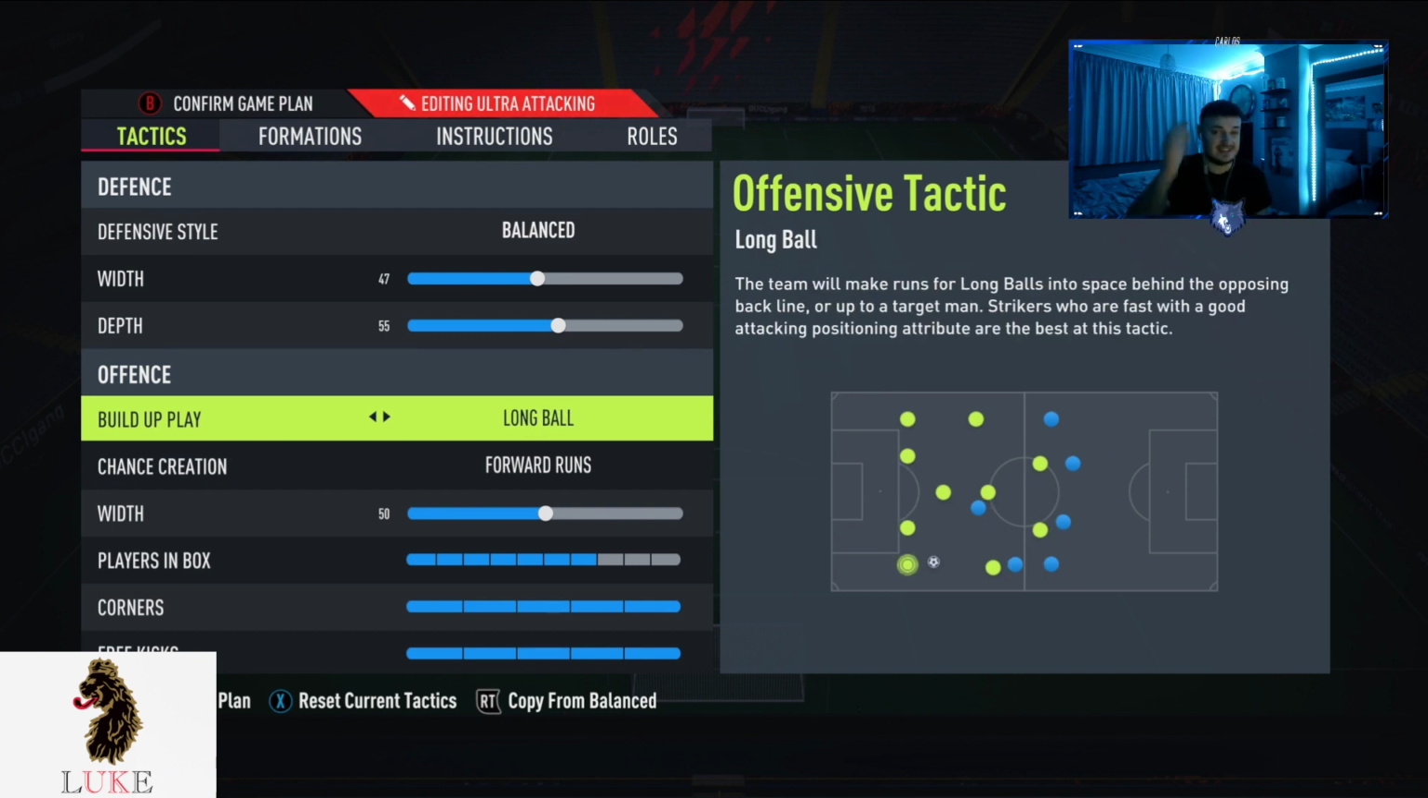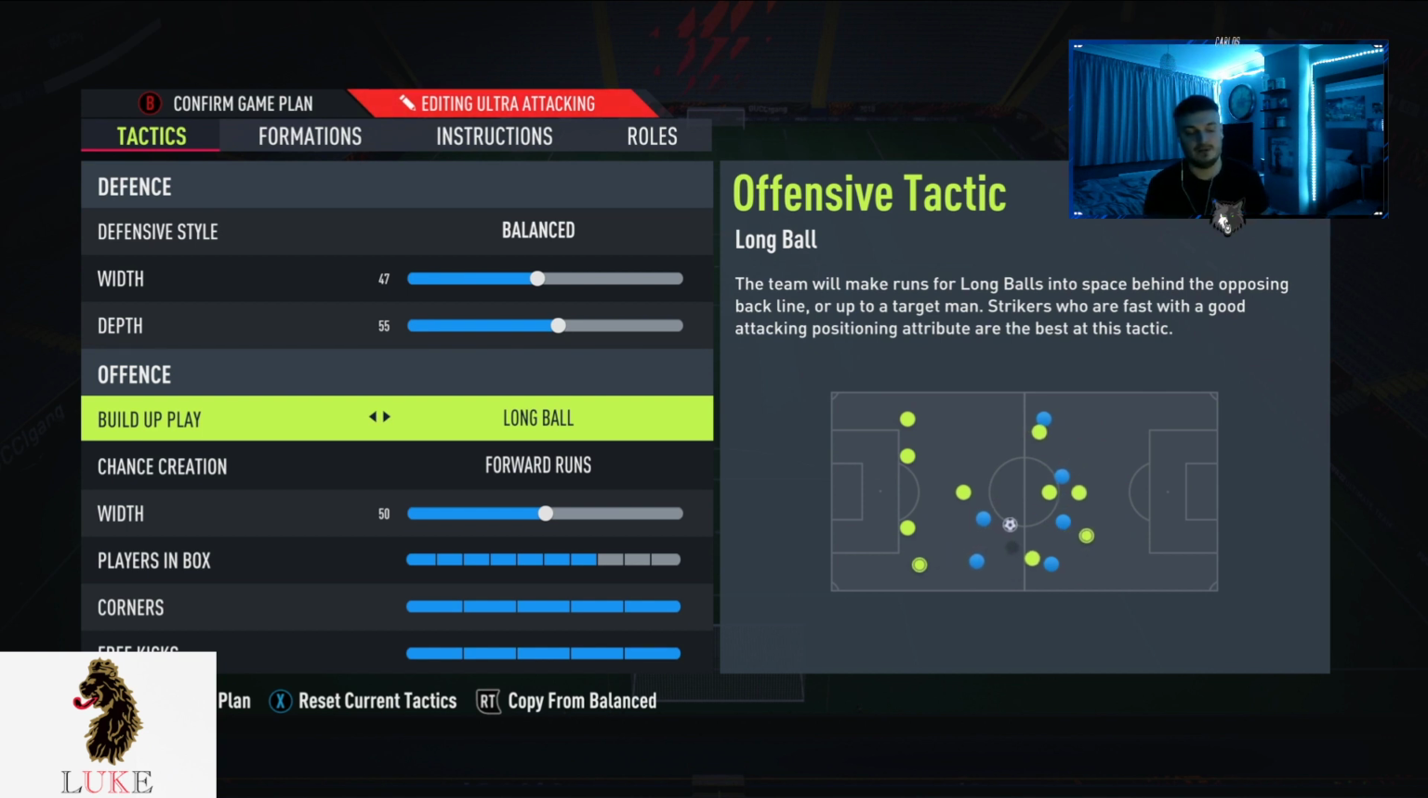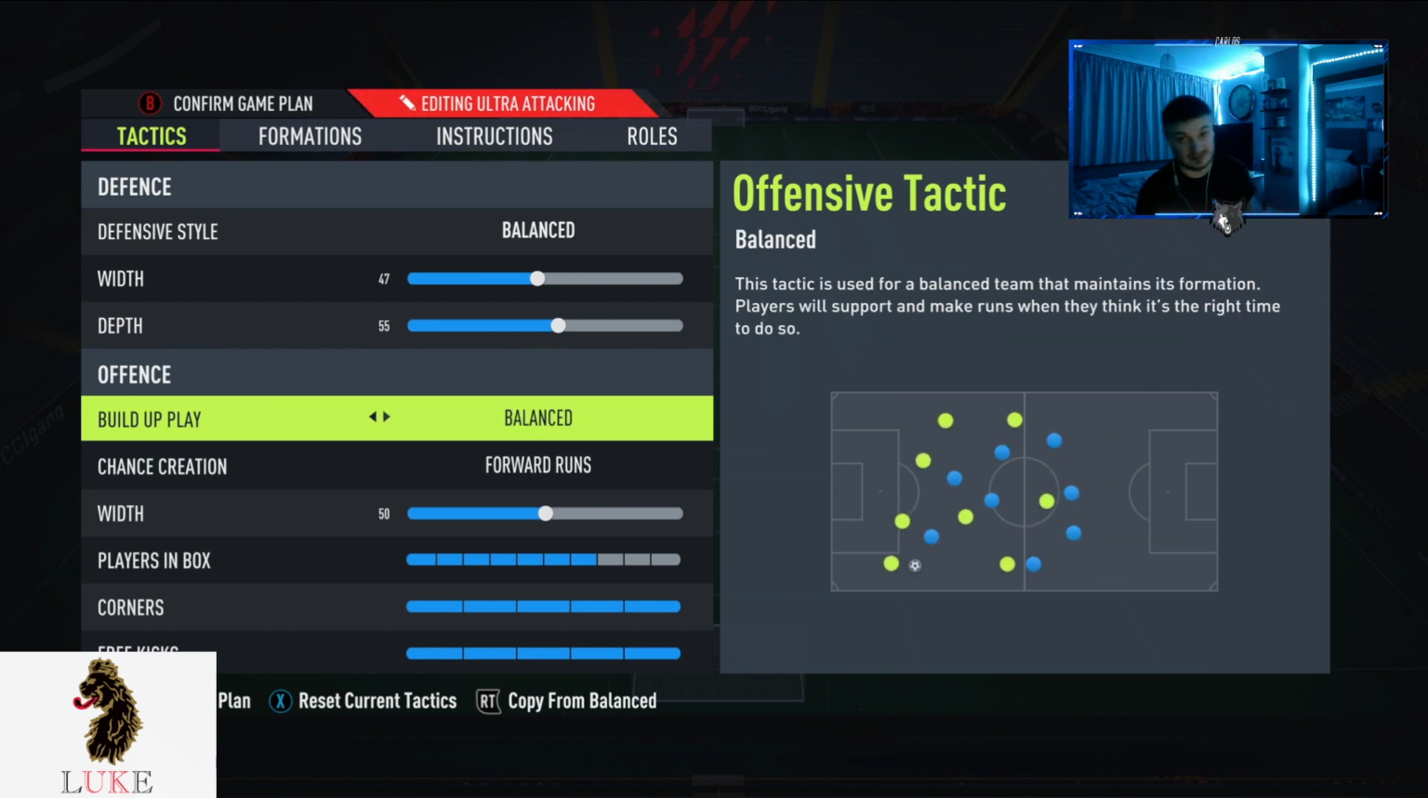Long ball is definitely a viable option. I don't particularly like it too much, but it is 100% viable. With long ball, the team will make runs for long balls into space behind the opposing back line or up to a target man. Strikers who are fast with a good attacking positioning attribute are best at this tactic. So, if you are using a team like Lee and Mbappe or something like that, long ball is good. But for me, balance is what I use.